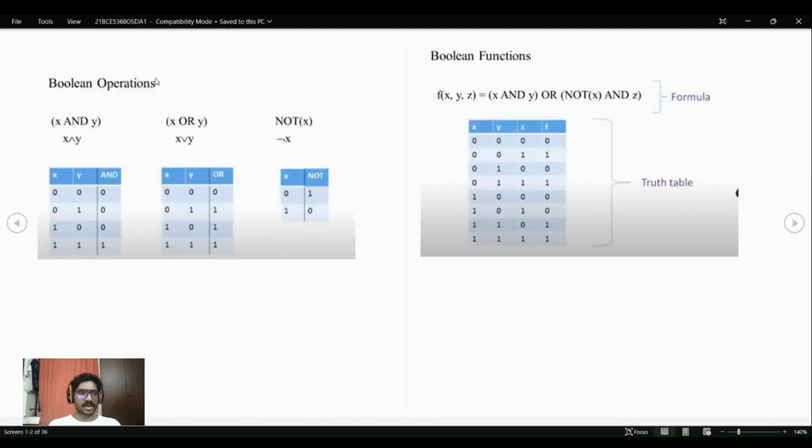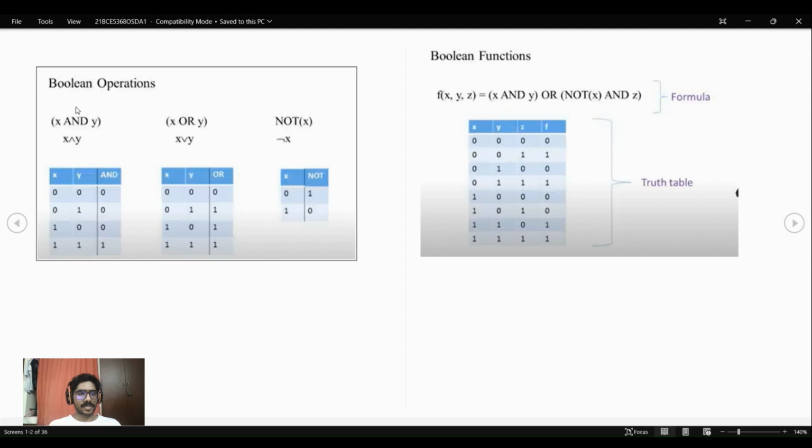And here there are some Boolean operations, like AND or NOT. This AND, many of you may know, is analogous to the multiplication operation in mathematics, and OR is analogous to the addition operation. NOT can be seen as negation, which many of you might have studied in mathematics. And here is an example for a Boolean function.